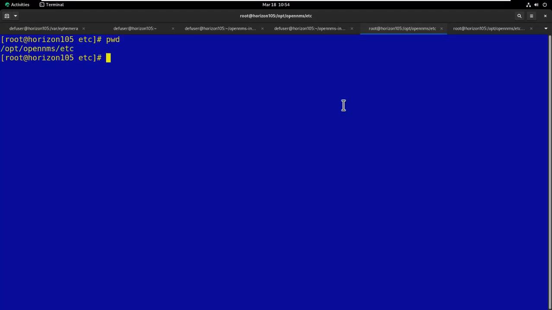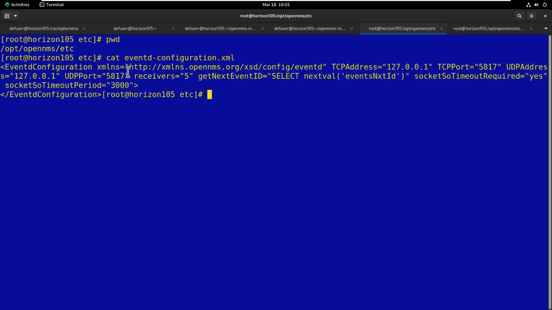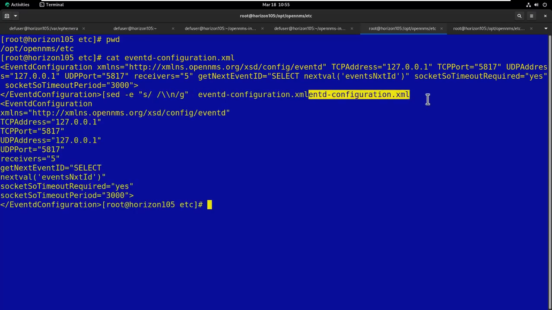Begin in the OpenNMS home etc subdirectory. Print out the EventD-configuration.xml file. This is a bit confusing to look at, so display the file in a clearer fashion by using this sed command. It replaces each space in the file with a new line. This makes it a bit easier to see each of the attribute value pairs within the XML file.